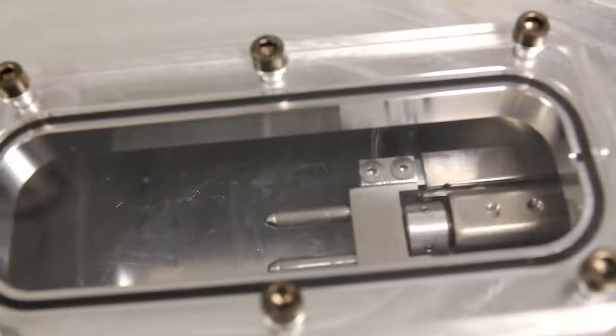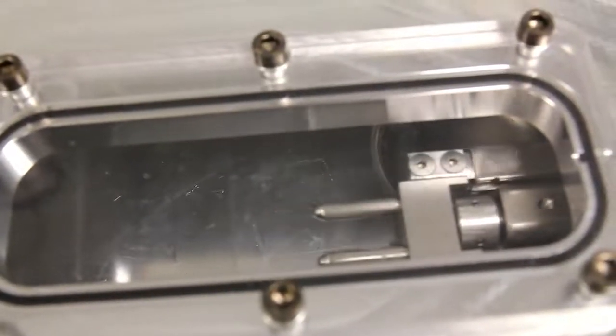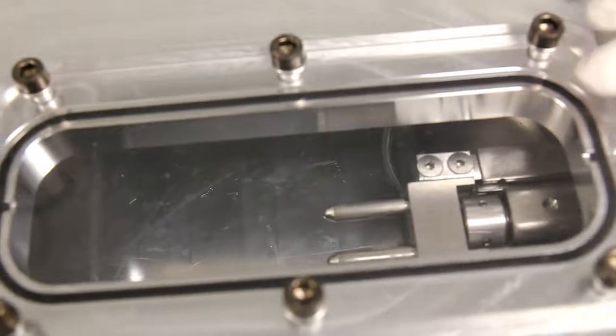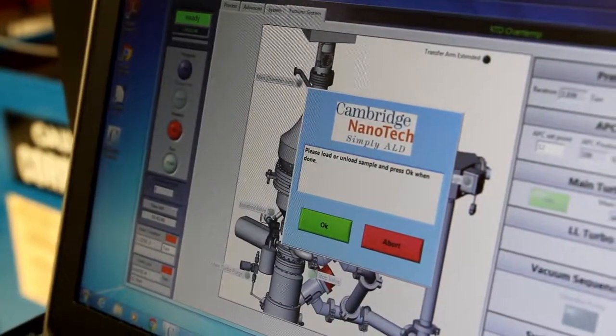Once you've loaded the chuck, you can see that it is no longer attached to the transfer rod. Now you can press OK on the computer. This will close the valve between the main chamber and the load lock chamber.